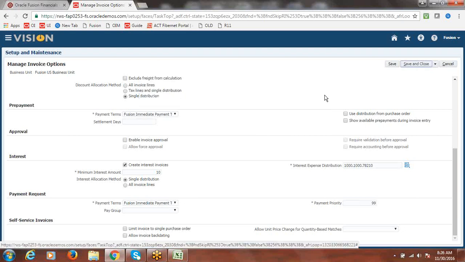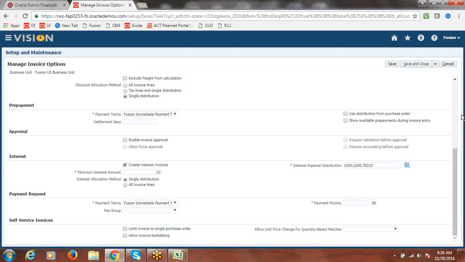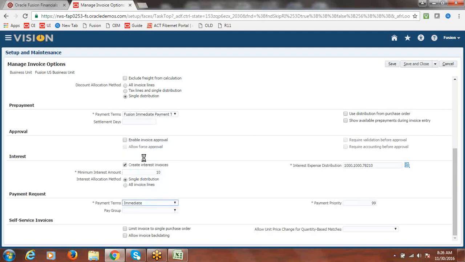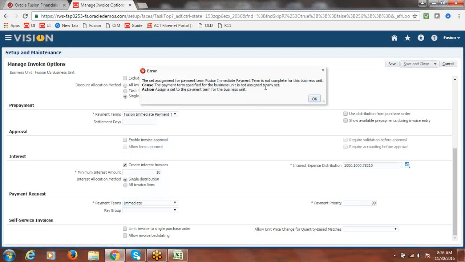Basically after refreshment I just asked another guy to do the setups. Okay, he just created. Later I changed this one, just changed to immediate. This is what it's conflicting. Save and close. It will accept.